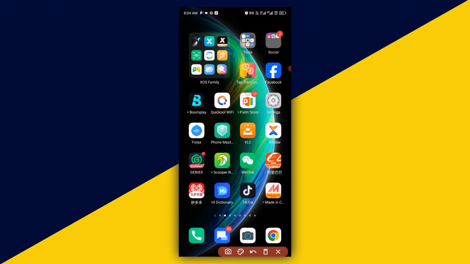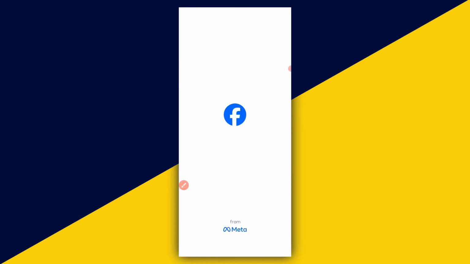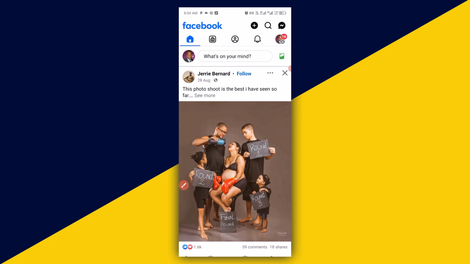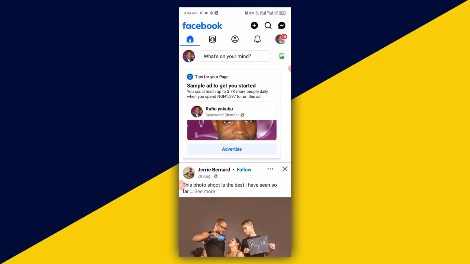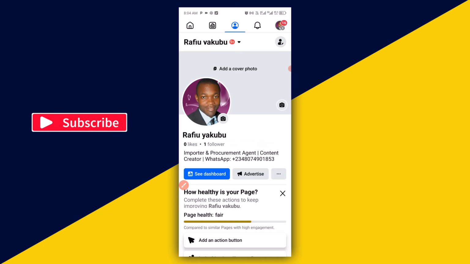The very first thing you want to do is to open up your Facebook app, just like so. After you open up your Facebook app, you have to navigate to your Facebook page. For you to do that, simply click on here, your profile icon or profile avatar. It takes you to your page. Next thing you want to do is to simply click on these three dots right here.